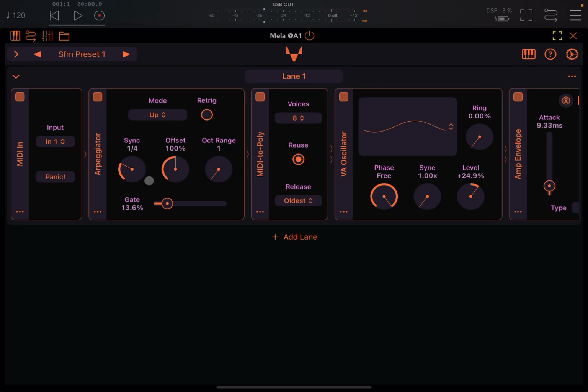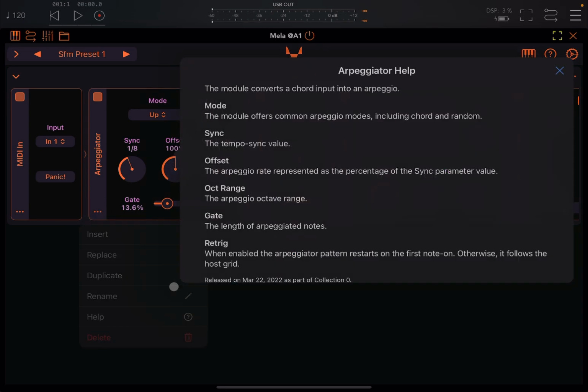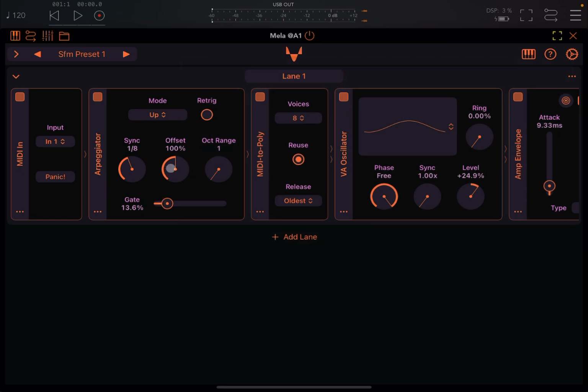Now you can select the gate here, how long the note is kept open. Next, we can decide the sync to host to a quarter or to 1/8. We can also decide to adjust the offset, or as it is called here in the help, the arpeggio rate represented as a percentage of the sync parameter module. So to the left to slow it down, to the right to increase it. Double click to reset it to 100%.